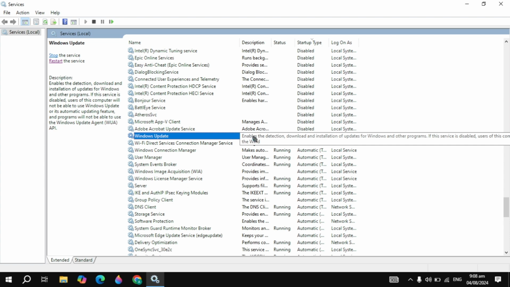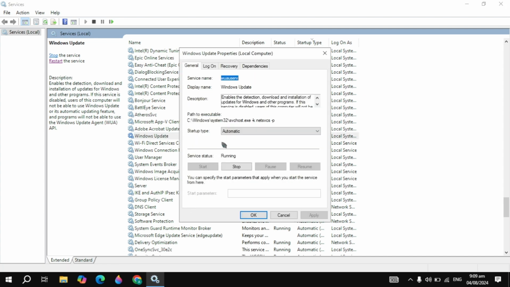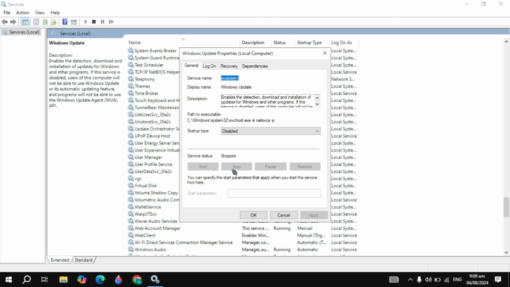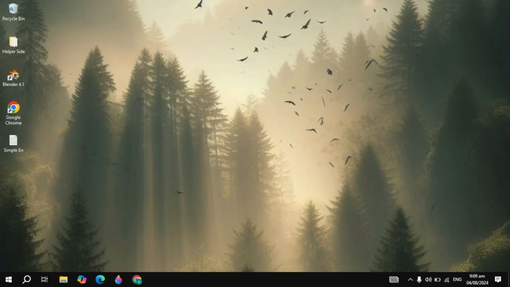So guys, once you find the Windows Update service here, you will see it enables the detection, download and installation of updates for Windows and other programs automatically. So you just need to right click on that and go to its properties, and in the startup type, click on that and choose Disabled. Just click on Apply and click on Stop to stop this service. So now you just need to click on the OK option, then close it, and now the Windows automatic update is disabled on your PC.